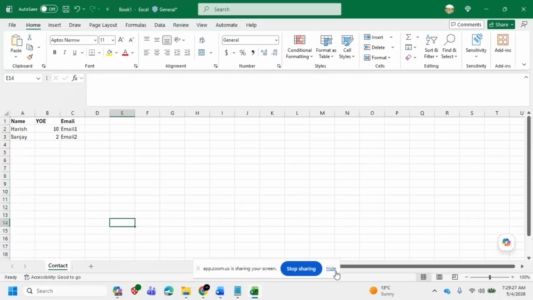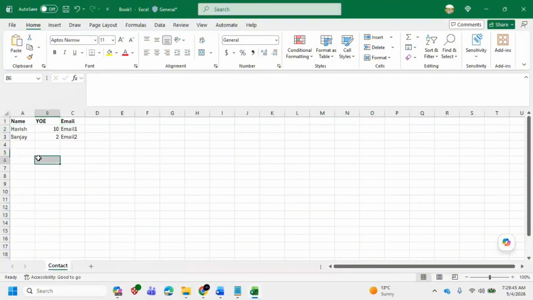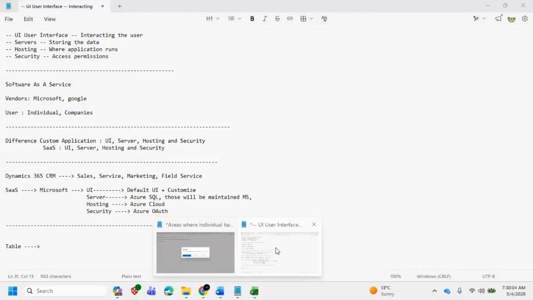Yes. So if you see, whenever I talk about contact, in this contact sheet I have all the information about name, years of experience, email in the columns. And if you see here, you have Harish, the experience, email. So the rows basically will store the values of the columns, right? So the entire thing we have here, this information we have in the contact. So when you apply the same logic to SQL, contact will act as a table.